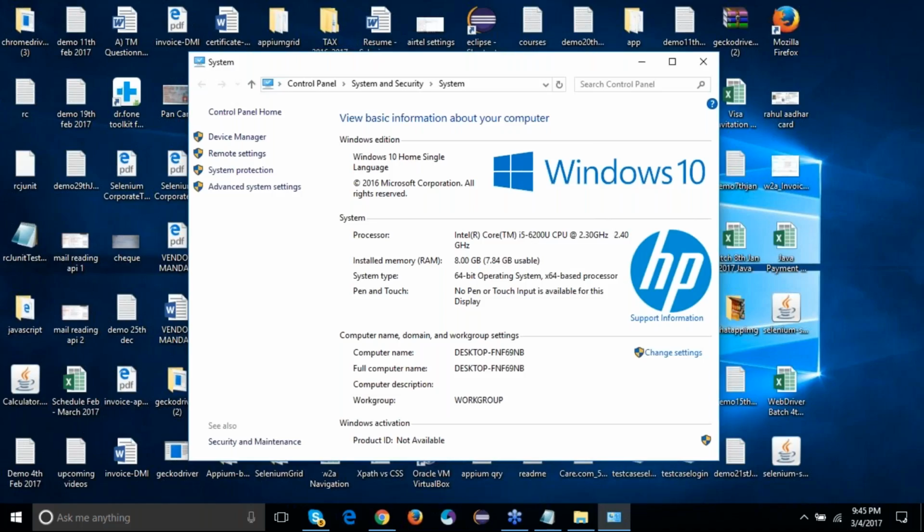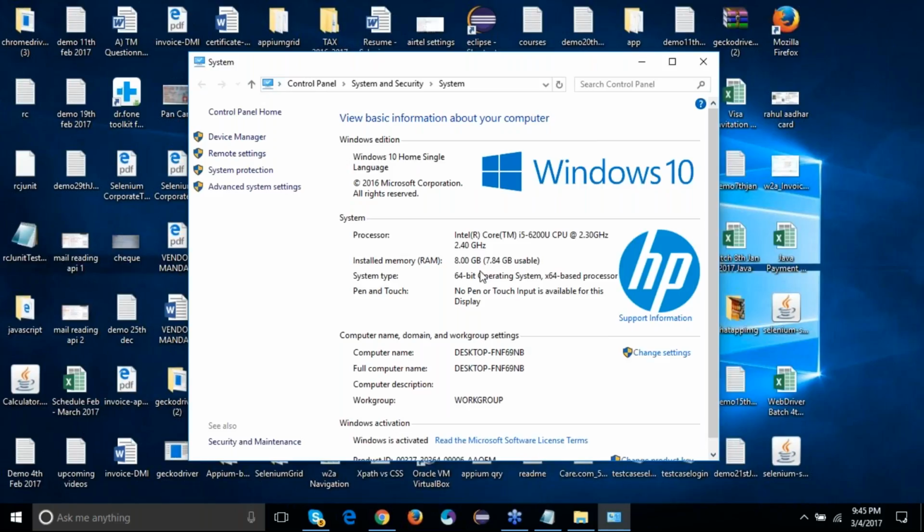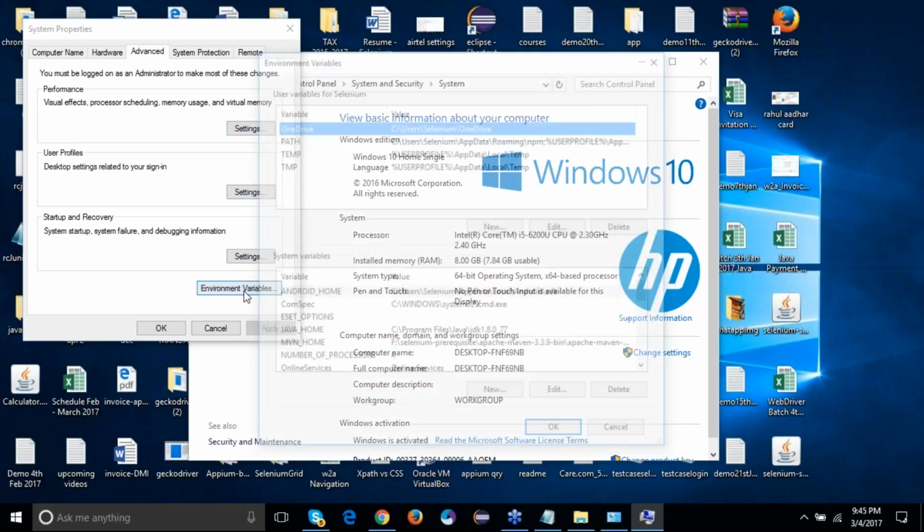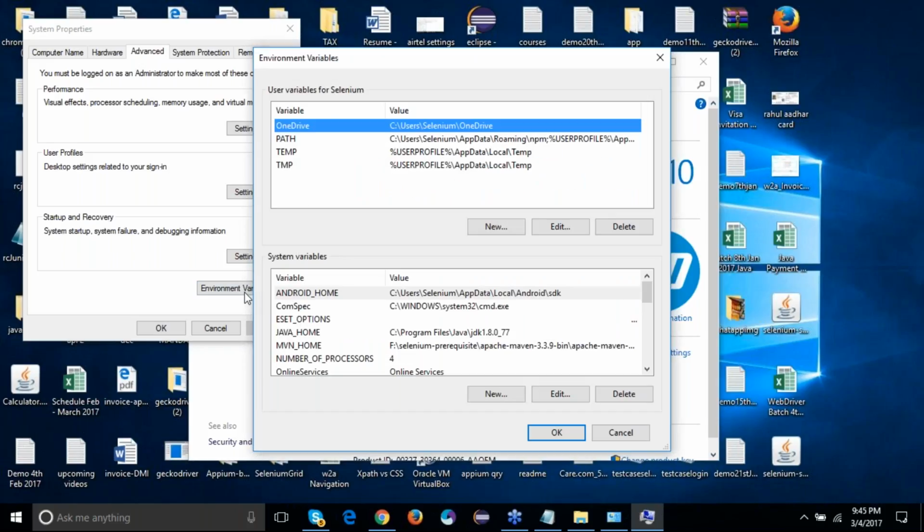properties. From here, you can come to know your operating system is 64-bit or 32-bit. It's a Windows 10 64-bit machine. And then you need to click on Advanced System Settings. Click on this and then click on Environment Variables. So here you're going to see system properties.